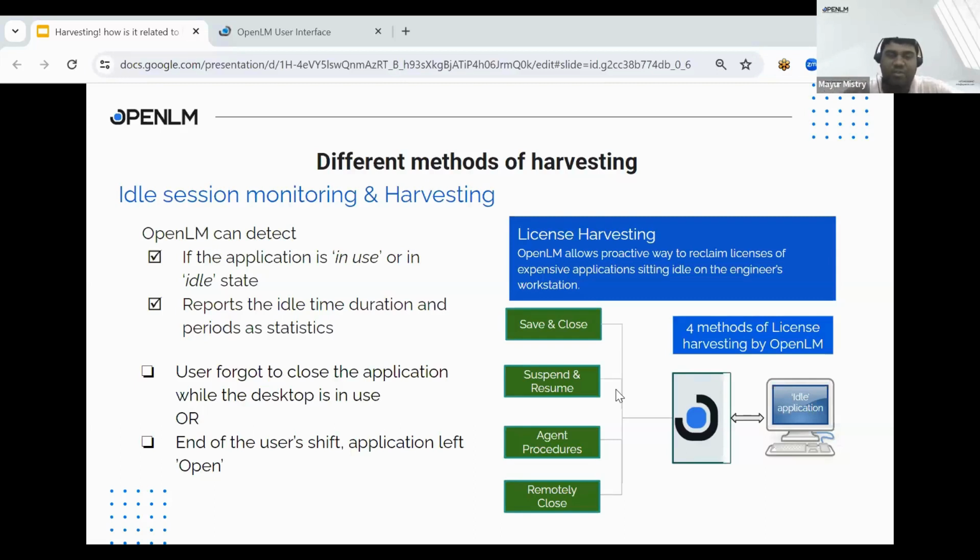Now the save and close method works for specific applications like ArcGIS, ArcGIS Pro, AutoCAD, all the features that use the ACAD EXE, SolidWorks, MATLAB, Katia, Petra, Harmony, and Kingdom. These are the applications on which we can implement the save and close.